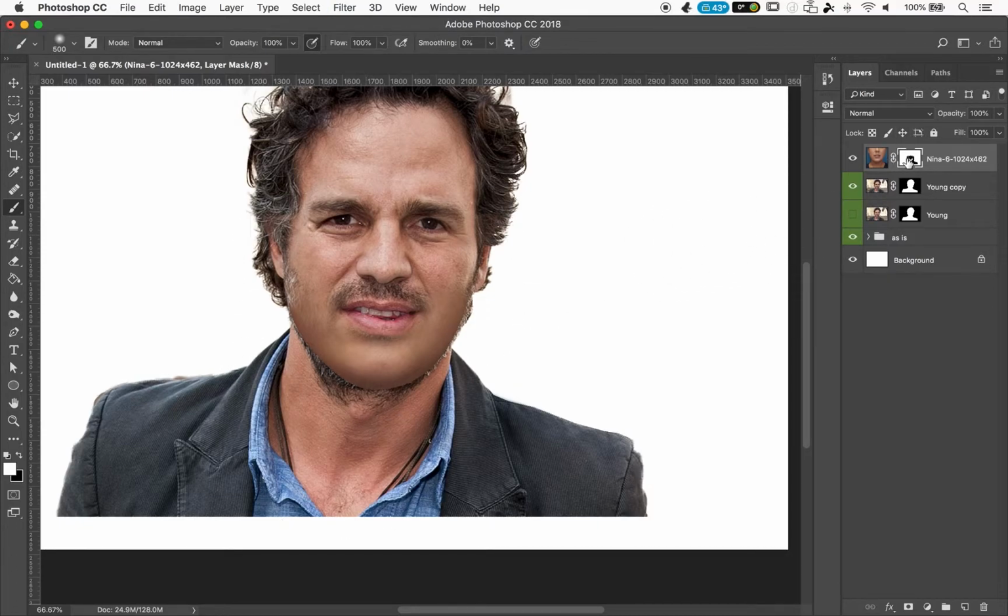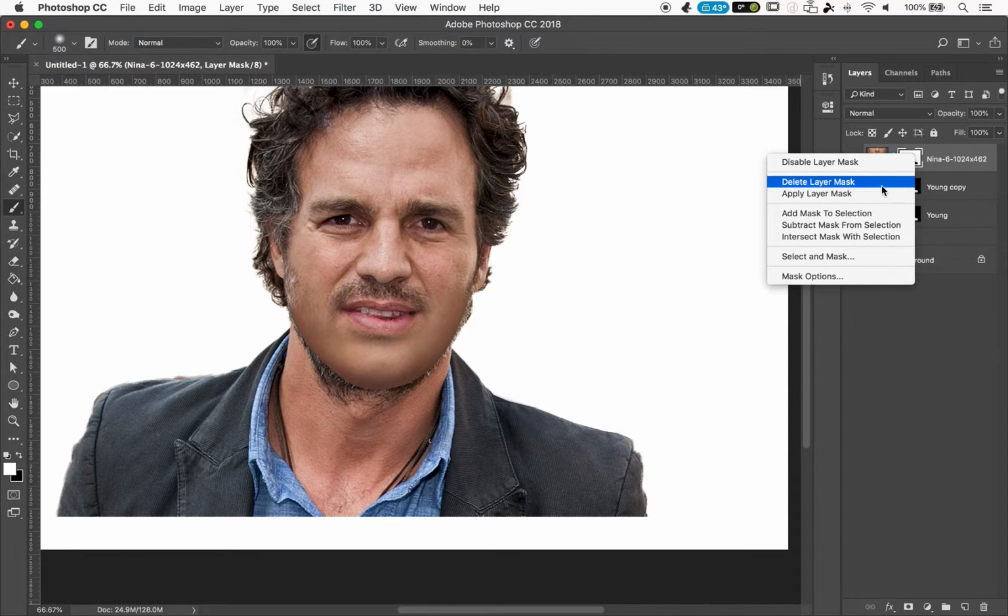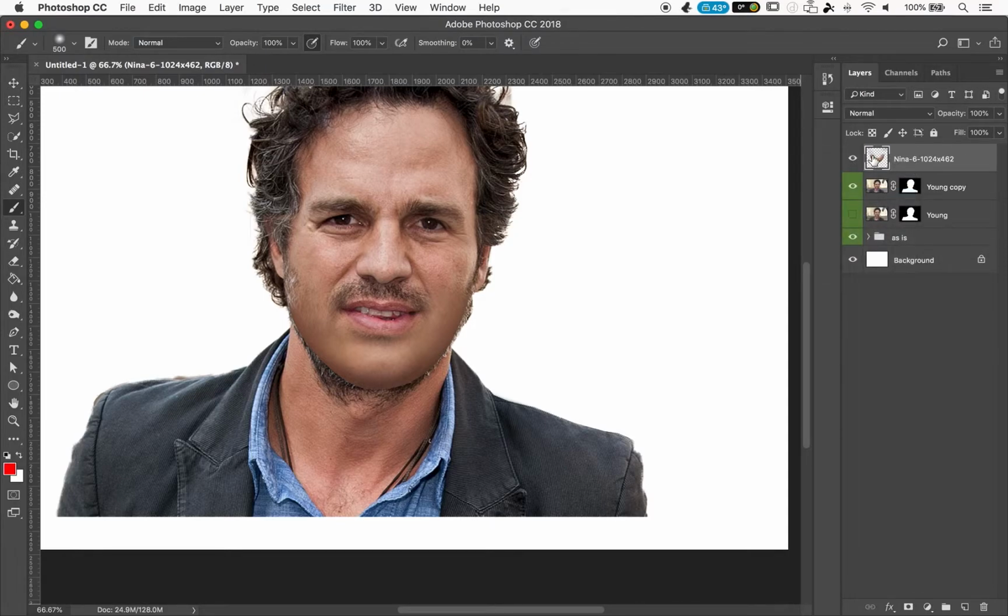And I'm actually going to apply this mask. At a certain point our mask is going to become redundant. This is looking reasonably good for the blending for now. I'm okay with that. So I'm going to right click on the mask and go apply layer mask, and that's going to make the mask disappear. Now we've just got the object as is.